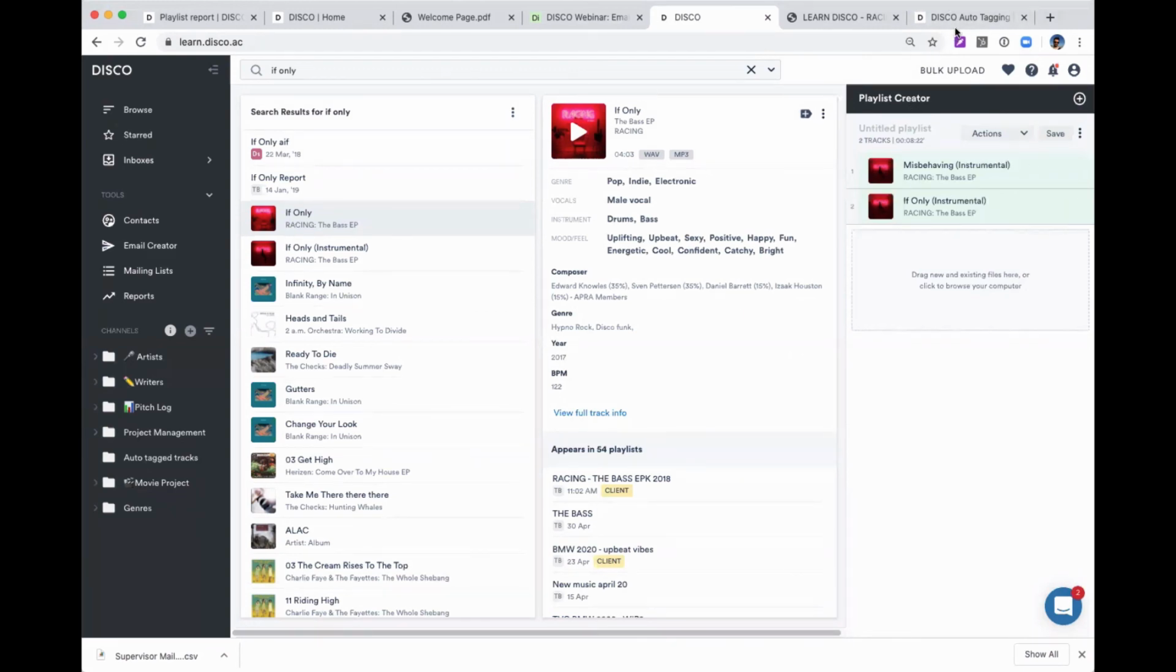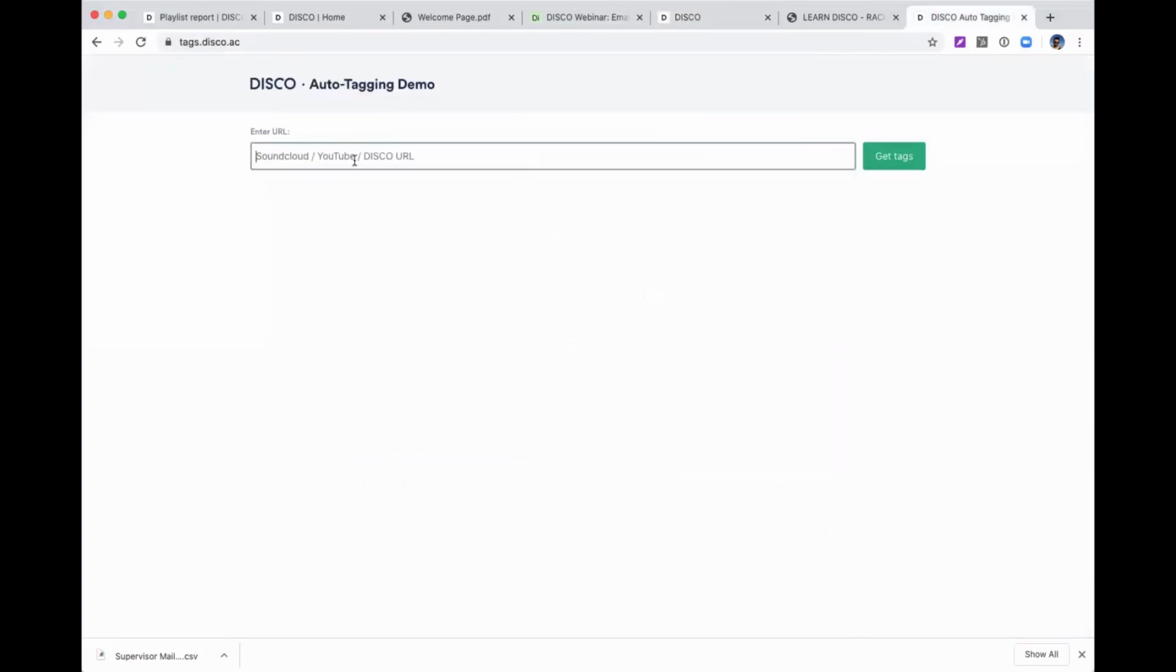First thing we're going to do is send you to this page. Cool, drop some SoundCloud URLs or YouTube, and see what tags it applies. So you can get an understanding of what it's going to do.